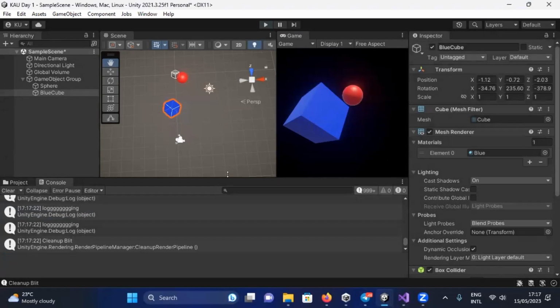Those who didn't get there, click here. It tells you where your error is. Open the script. It shouldn't be a problem. This dot shouldn't be here. Yeah, okay, thank you.